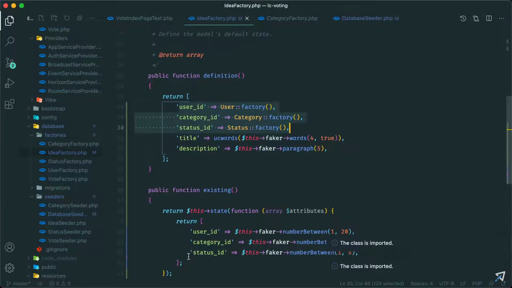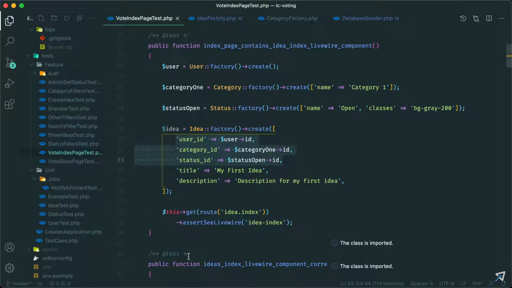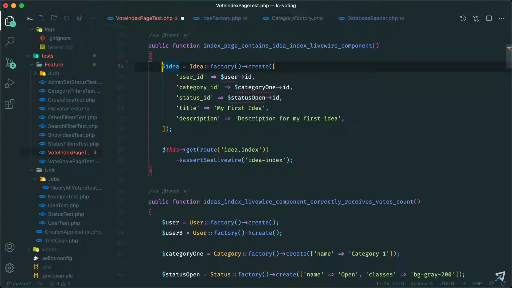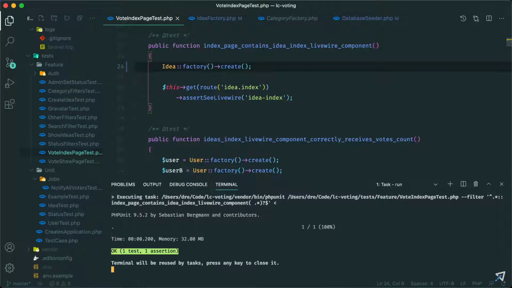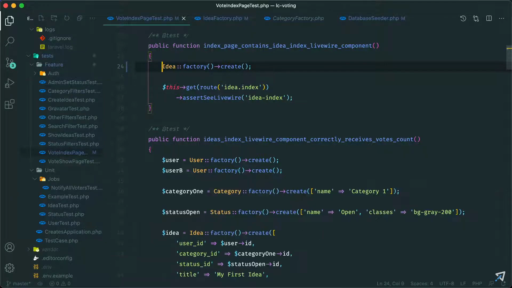So let's go back to this test here. For example, this one tests if the Livewire component shows up, and we don't care about any of this, so we can get rid of all of this. We actually don't need this too, so let's get rid of it. And this test should still pass. We can get rid of the variable too, so let's try that. And it still passes. So let's go ahead and do a few more here.